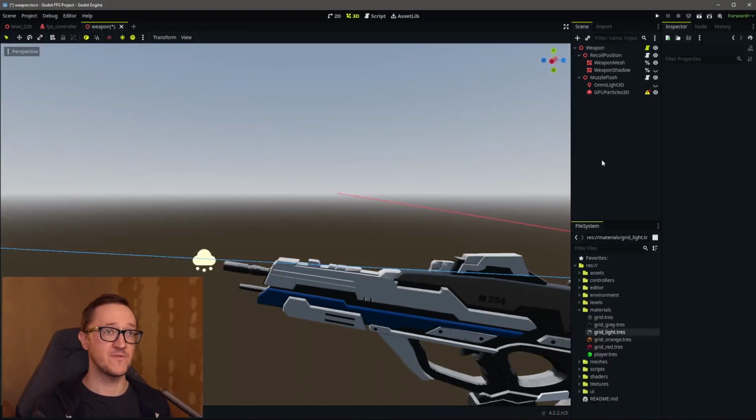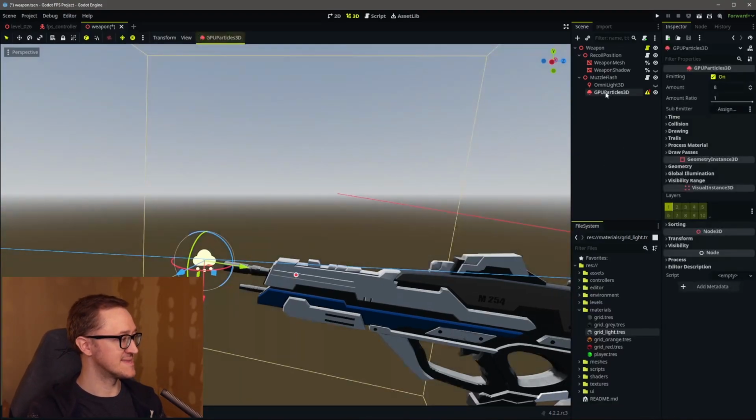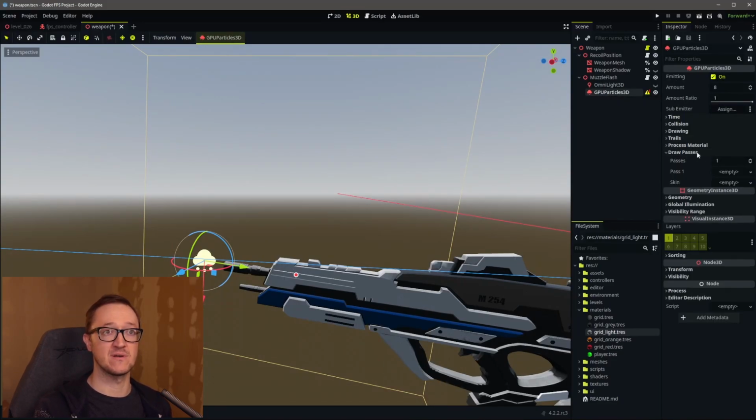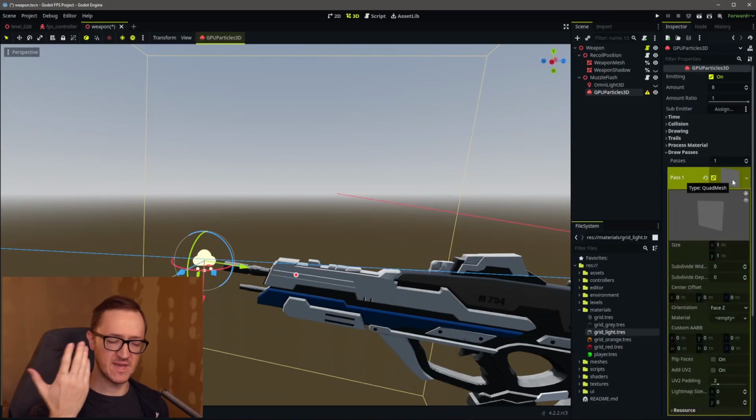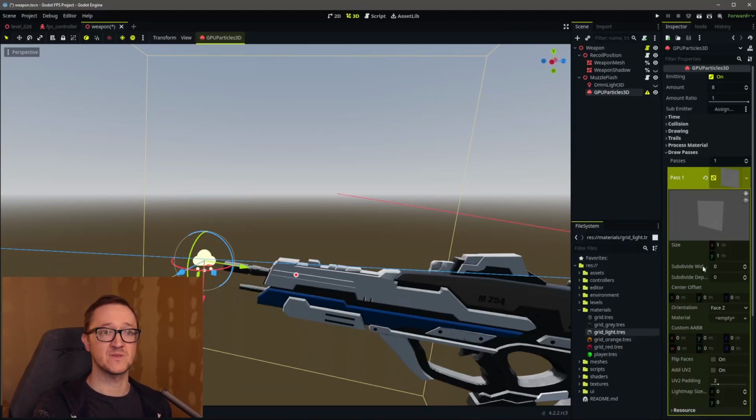So, all right, the first thing that we need to do is we need to have a draw path. So we're going to go into our draw passes drop down right here, and to our first pass, we're going to create a mesh as our particle. We're going to use a quad mesh, which is basically a plane that's always going to face the camera. So it looks like it's a sprite that always is facing the camera. So we have our particle mesh.